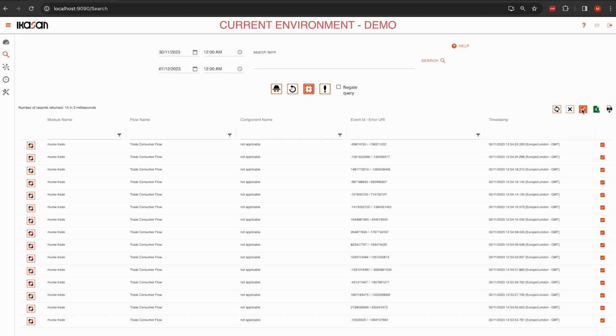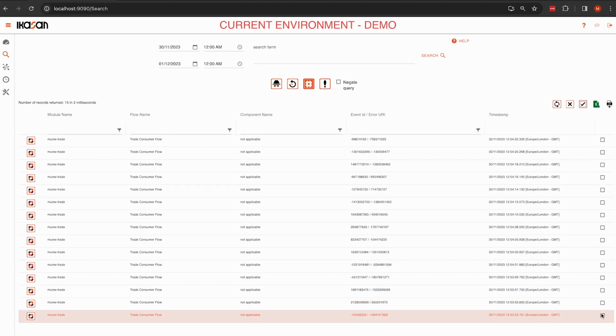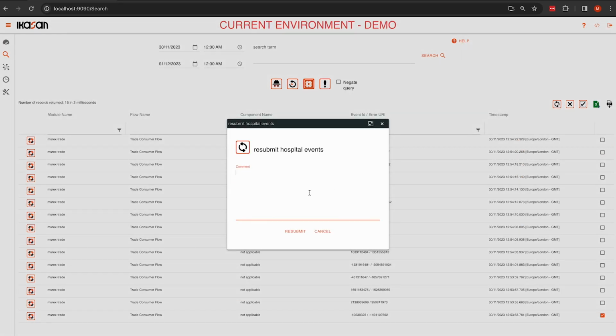I can either select them all and go ahead and resubmit them all, or I can select them individually. So the first thing I'm going to do is just take the oldest message, and I'm going to resubmit that on its own. So I'm going to add a comment. Comment could be a JIRA identifier from a ticketing system, for example, or some other system that you use to manage issues within your organization.